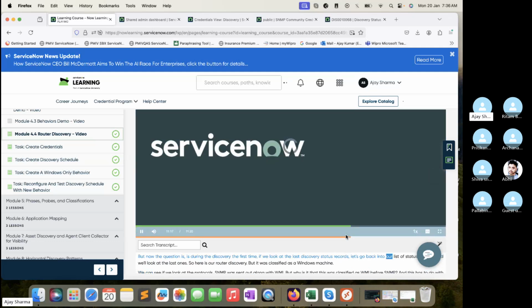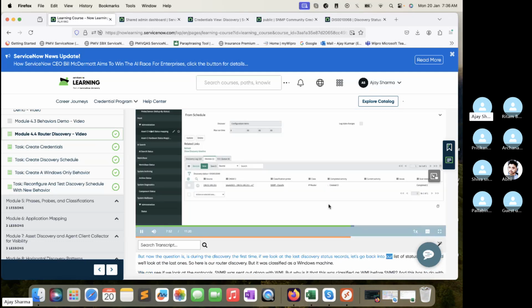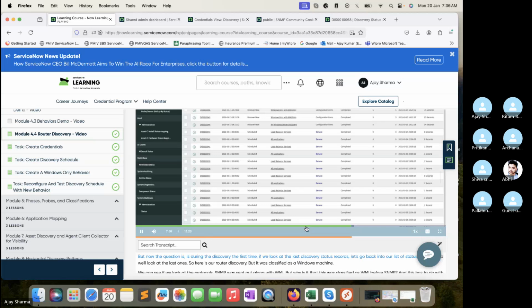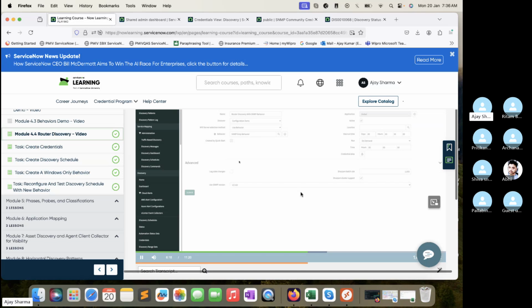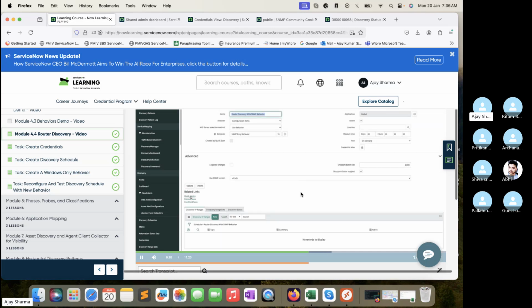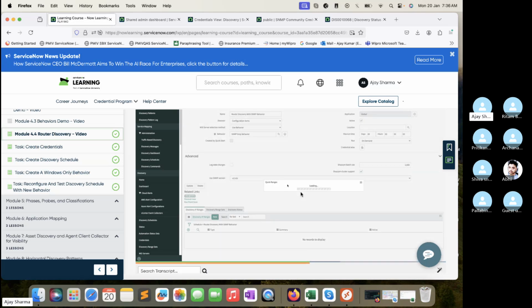Right, so that means there is nothing. If I go back just a little, the list of status records. We need to save this, because now we need to define the IP address. So we'll do a quick range, and this is the same IP which we are using.